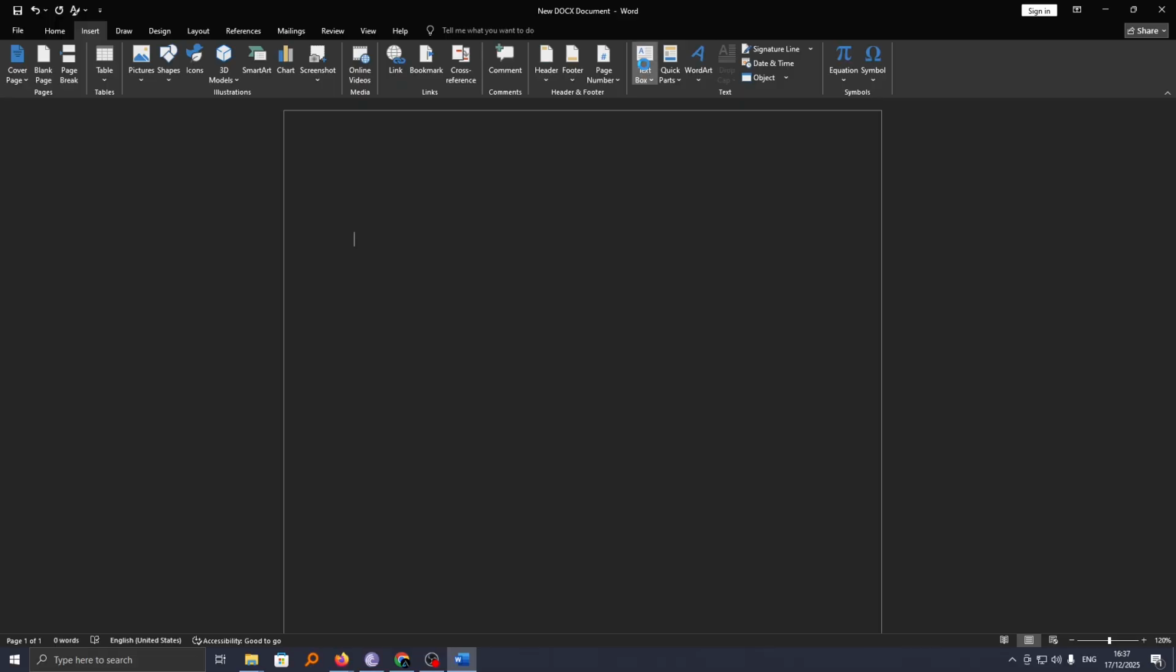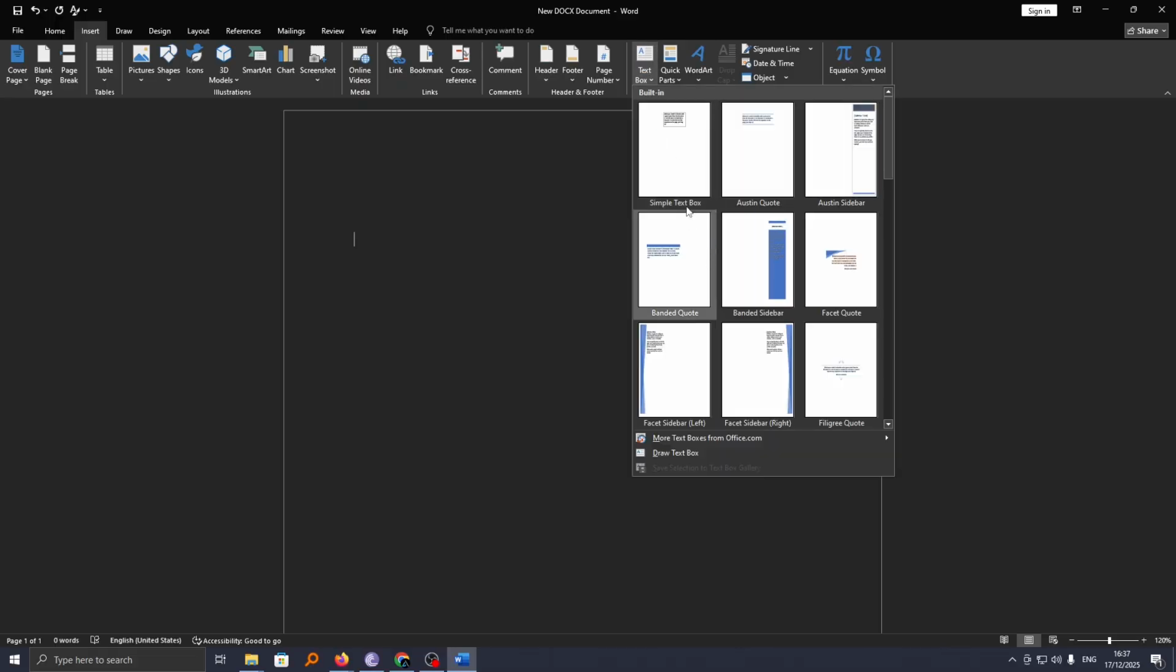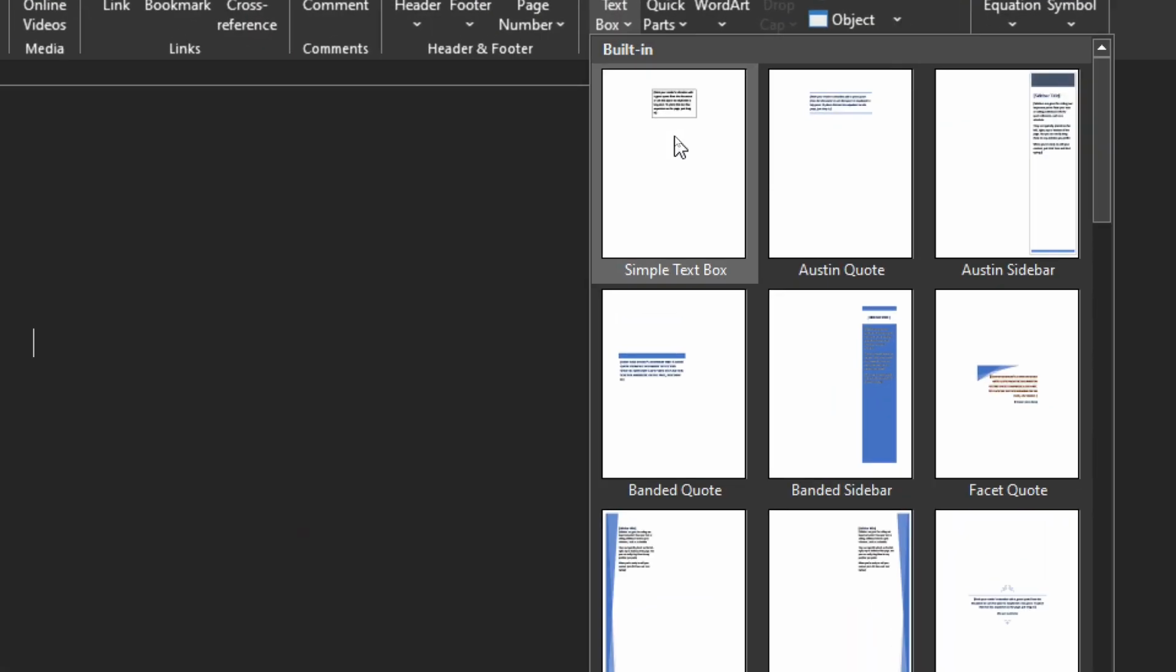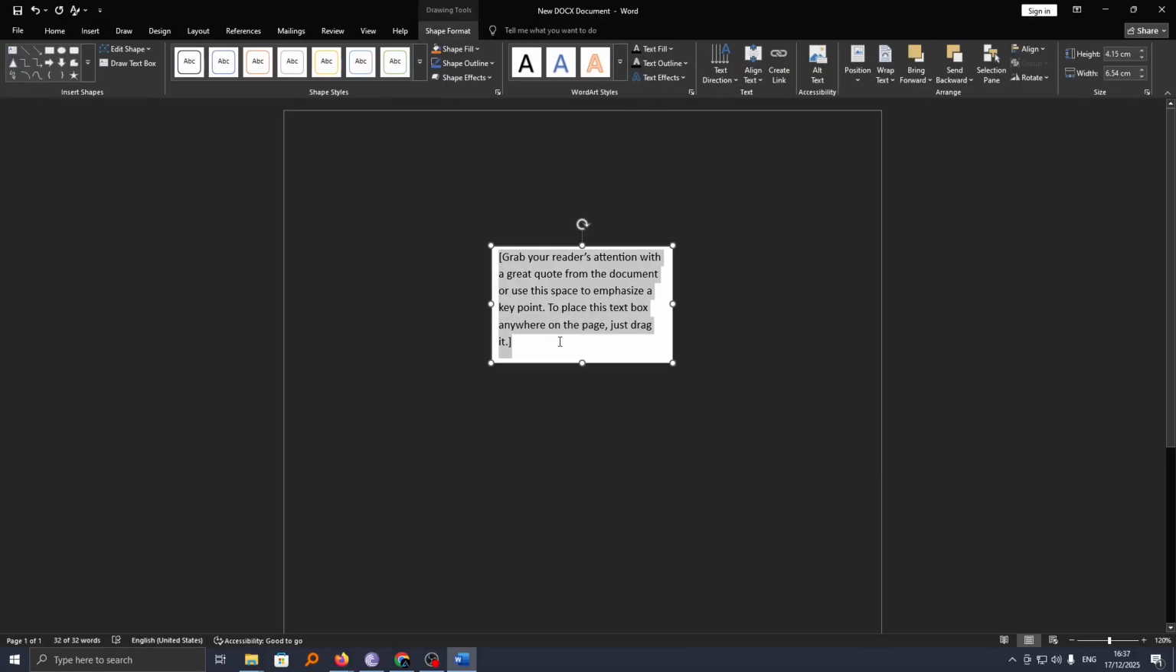Now, if you click on text box, we shall have quite a number of outlines or shapes for the text box that you can choose. Go ahead and choose any that you wish. For instance, I'll choose simple text box, and here we go. It's time to write the text.